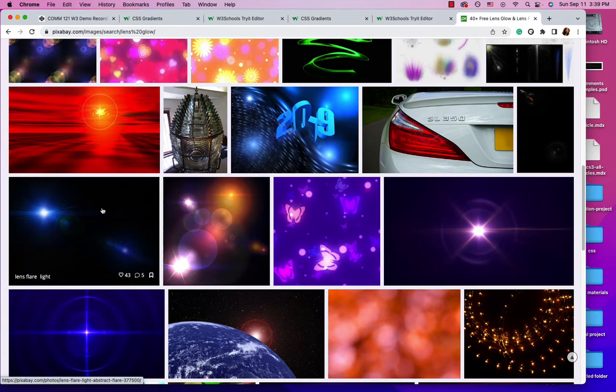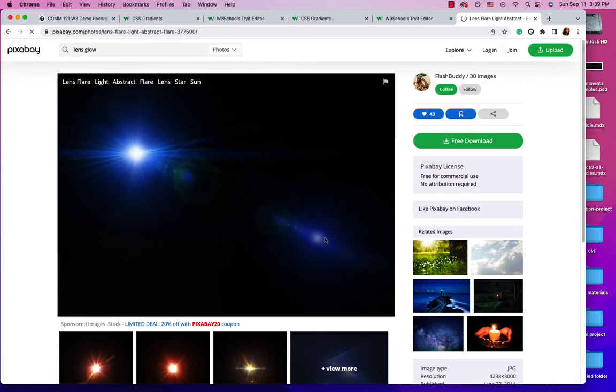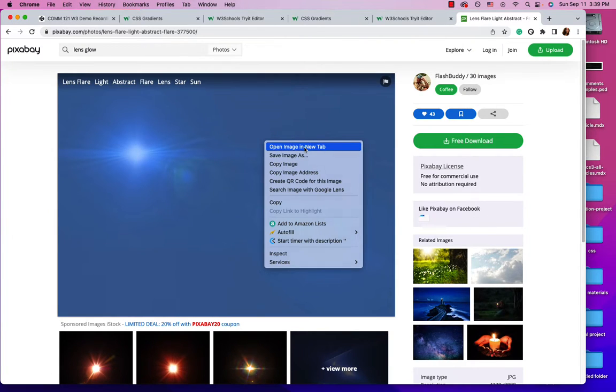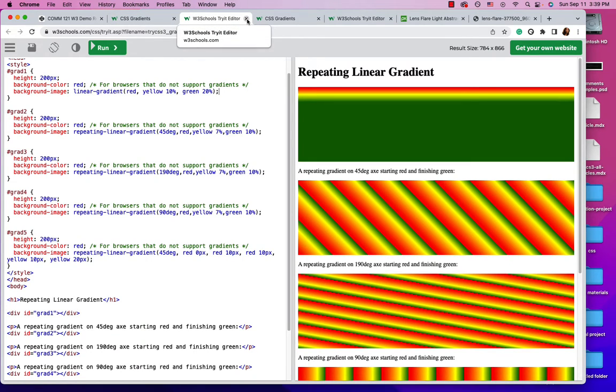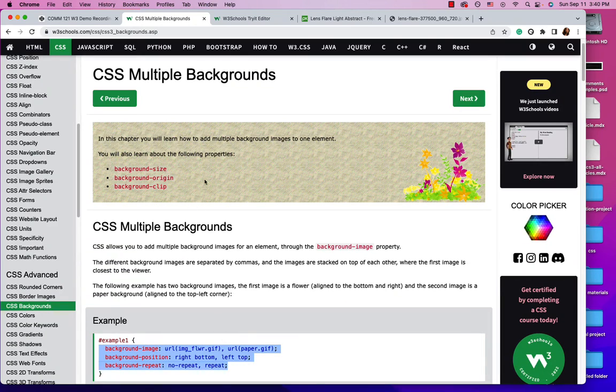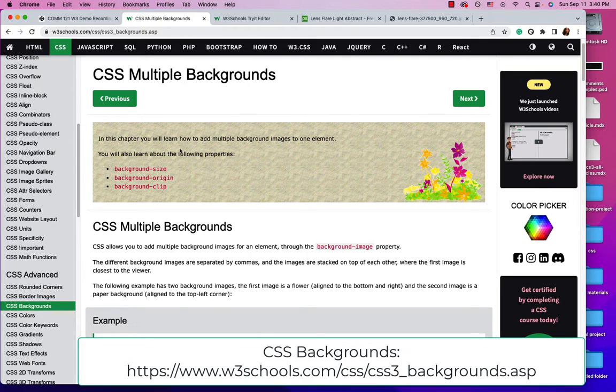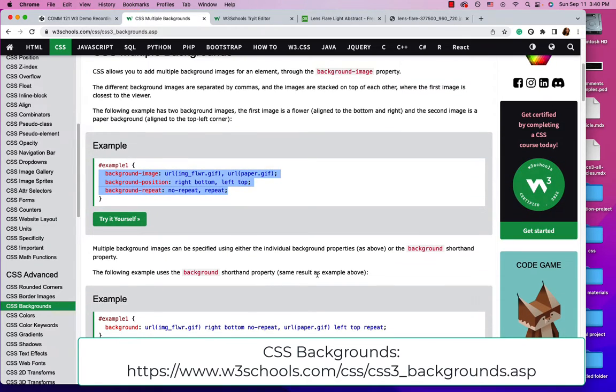So how about this one? Let's try this one. Let's see what it's gonna look. I'm gonna borrow it for a second. So here's my path to the image, and I will go to the W3 schools. I don't need the gradient anymore. So for example, in this example, they used a texture image to repeat, and then we also have the flower image that does not repeat. In my example, I will just use one image.